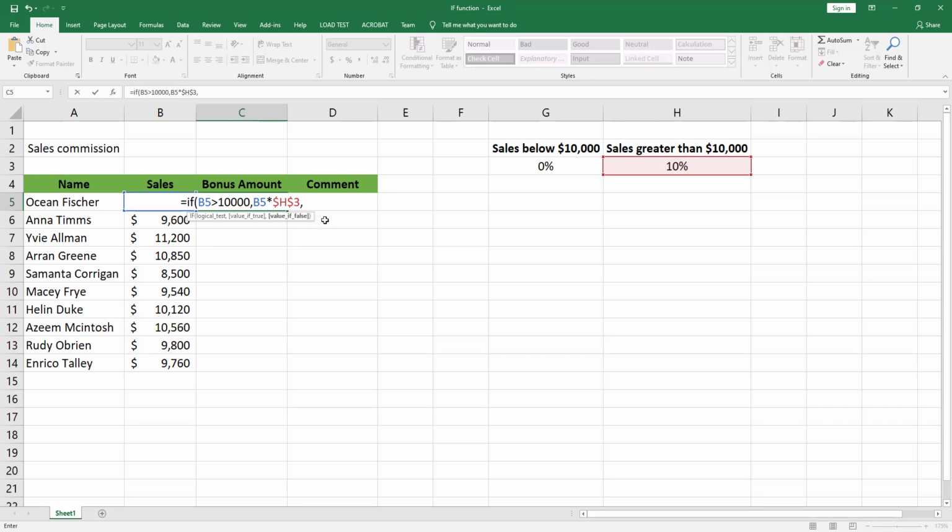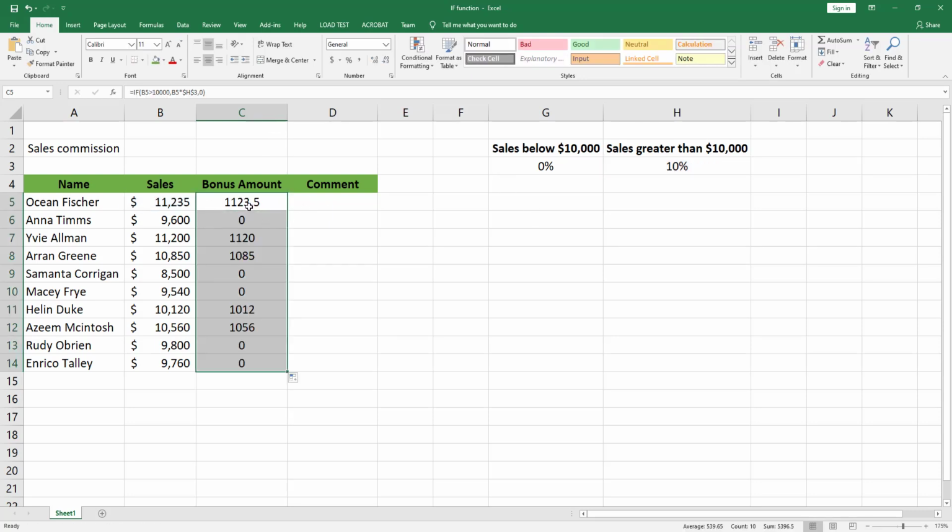Now we input the comma to write the third argument, and the third argument is the value to display if the logical test returns false. That means the sales are below $10,000, and if the sales are below $10,000, we will display a zero bonus amount. We close the parenthesis, hit enter, select cell C5 and double click the autofill handle in order to fill in the numbers.